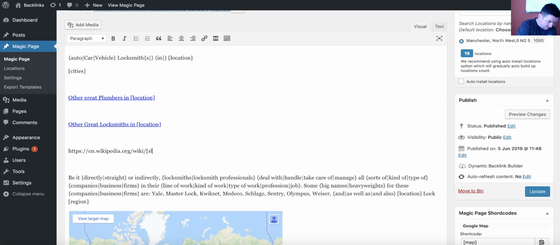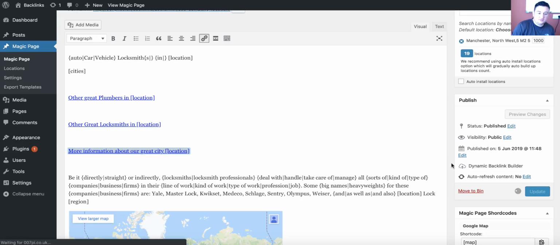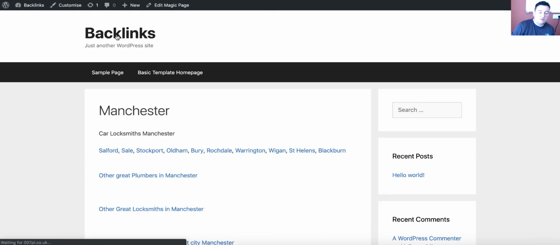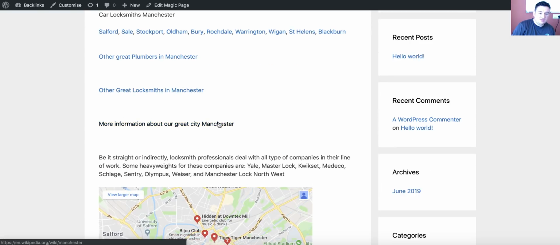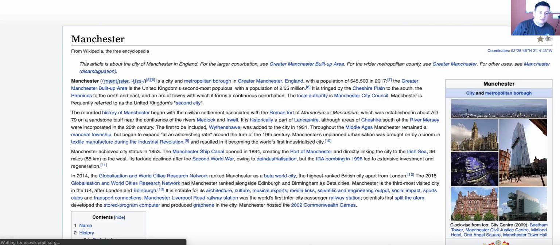So what we're going to do is grab this, do the slug, and then copy that, and then put something like "more information about our great city, location." Click up there, paste in the URL we've just filled with the slug. Click go, click update, go back to view the page. More information about our great city, Manchester. We click on that, and that's going to take you to the Manchester Wikipedia.